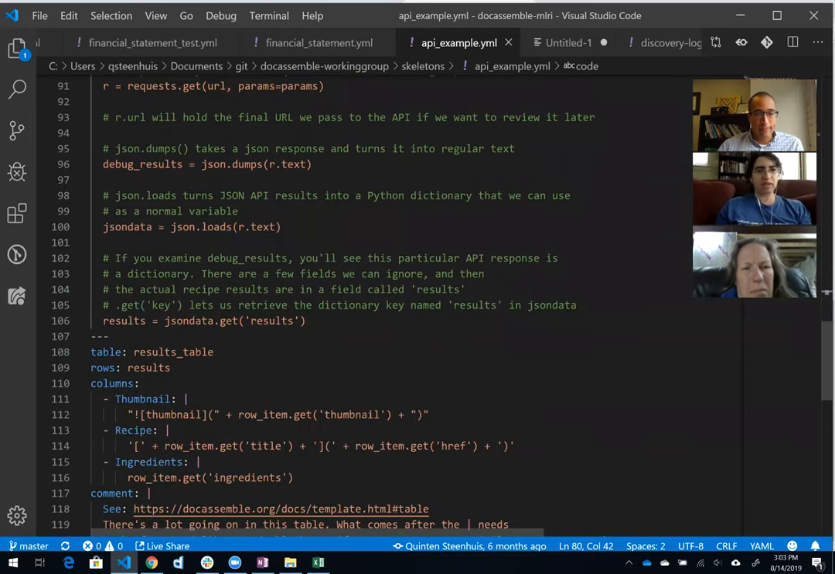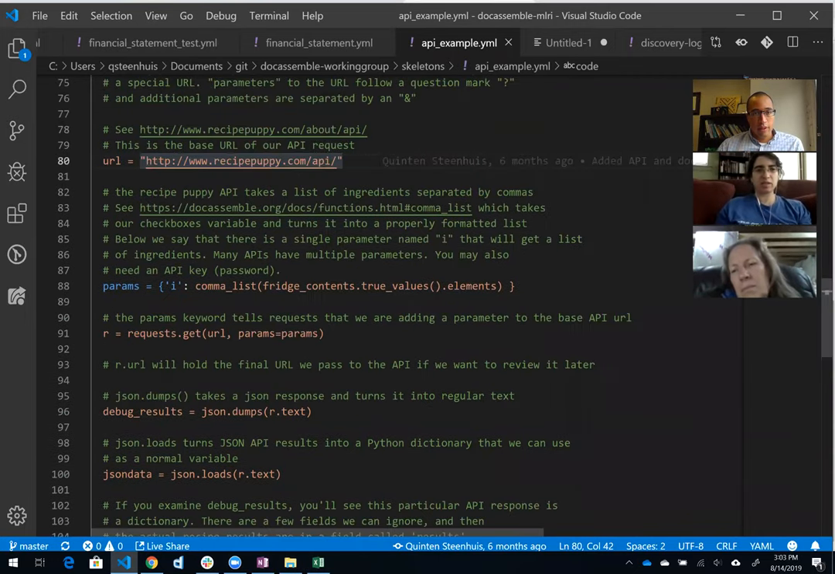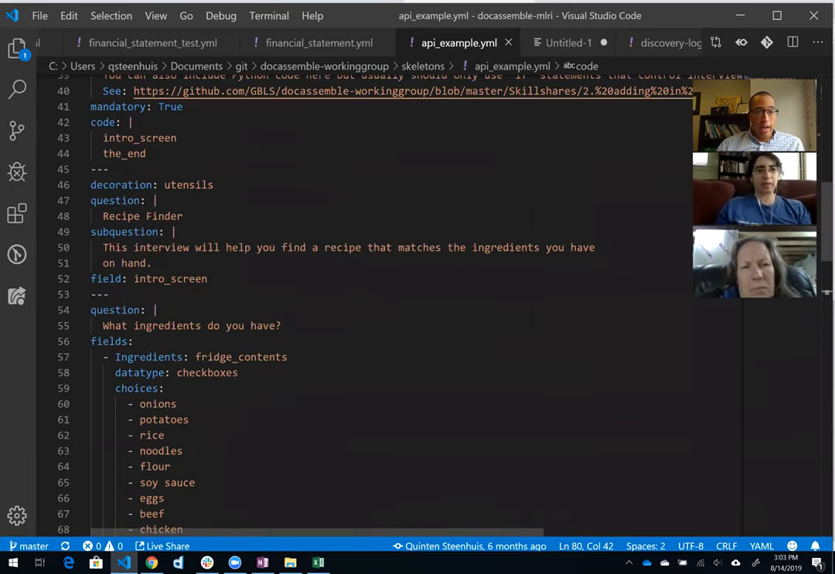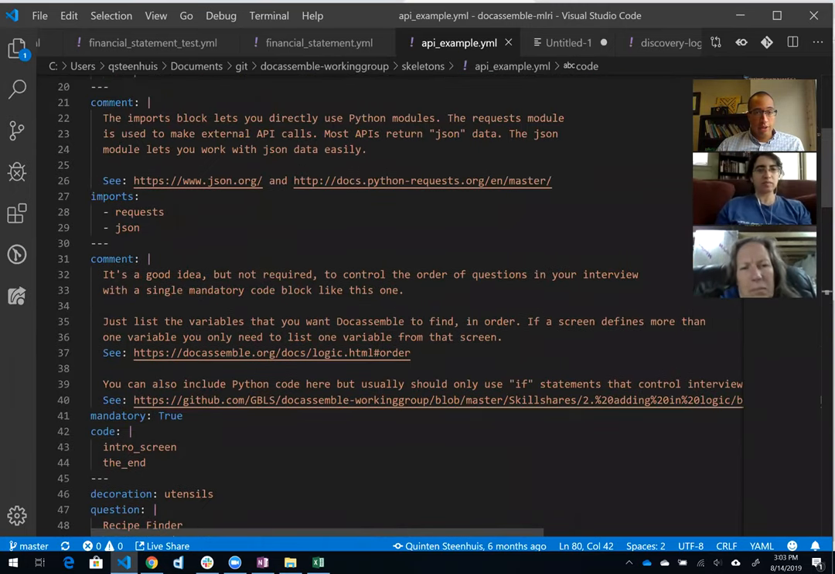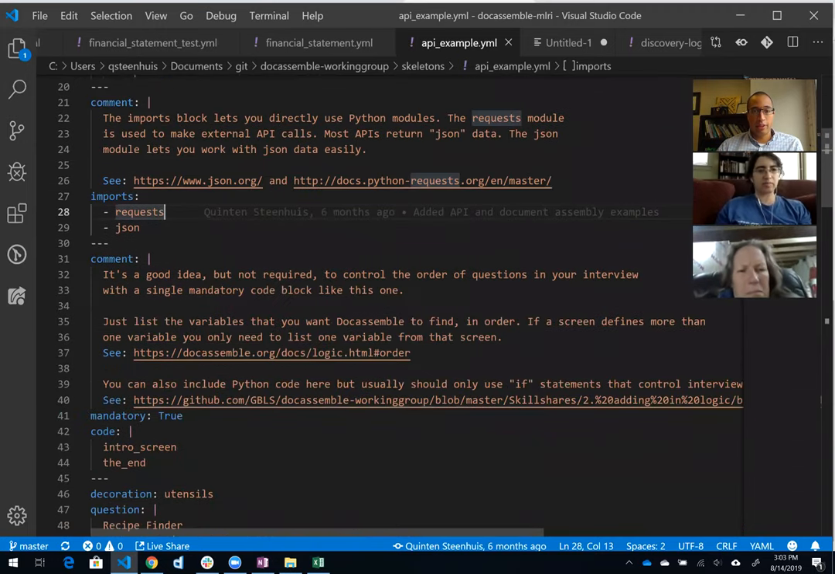And is that imported with PyPI or something like that? So the requests library is already installed on your Docassemble instance. So you just have to mention it here as an import. Right. As an import, got it. Yeah, I mean, really, you should modularize this. This is just as a demo.